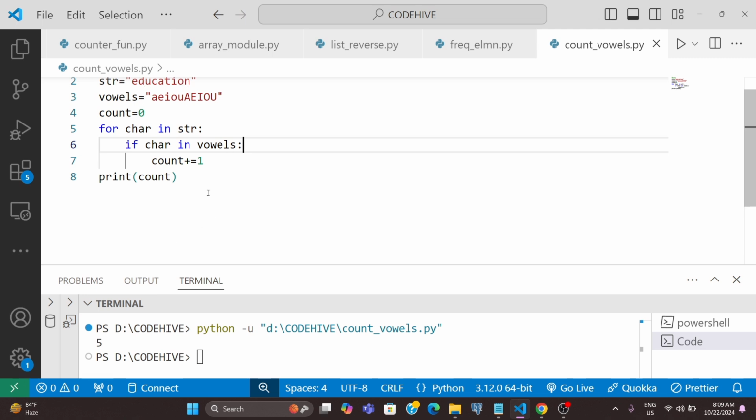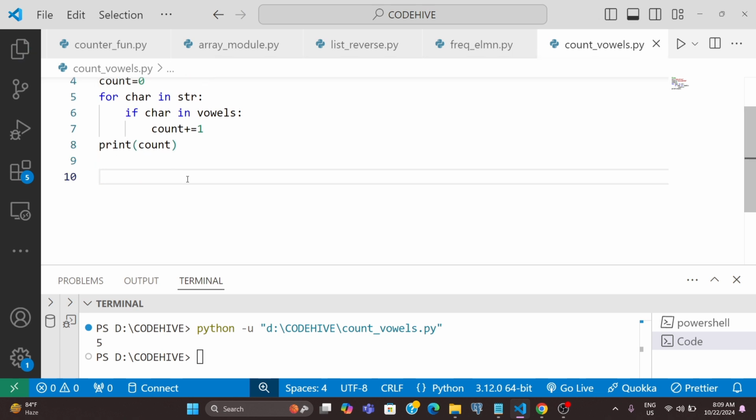Clear? So I will explain it again. This method loops through each character in a string, and checks if it is a vowel by seeing if it exists in this vowels string. Each time it finds one, it increments the count by 1. Finally, we can print the count. So that is the easiest method. Now we will go for list comprehension.